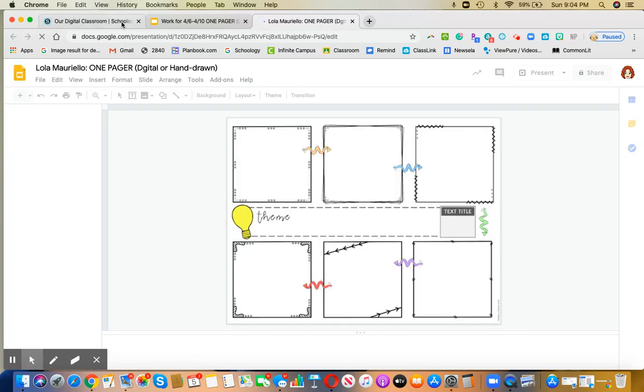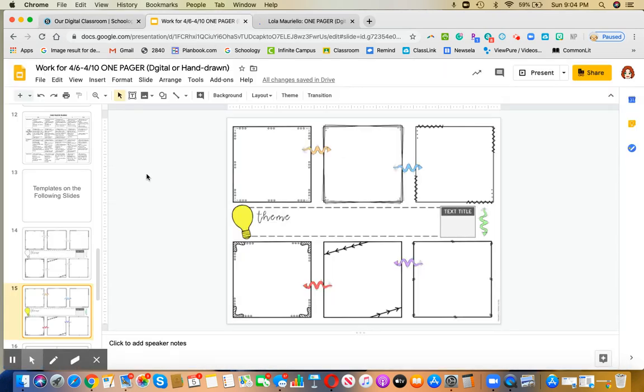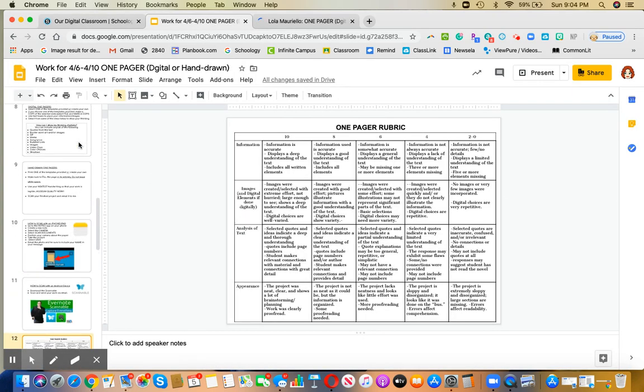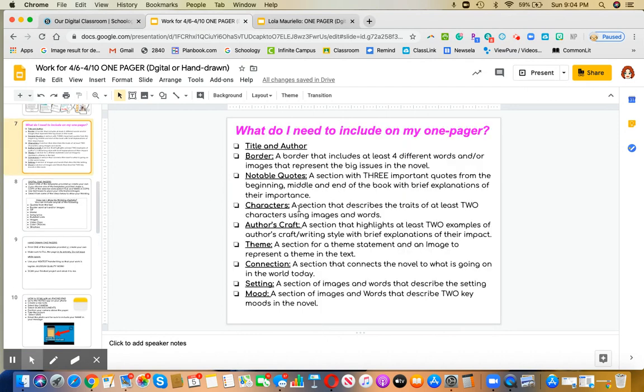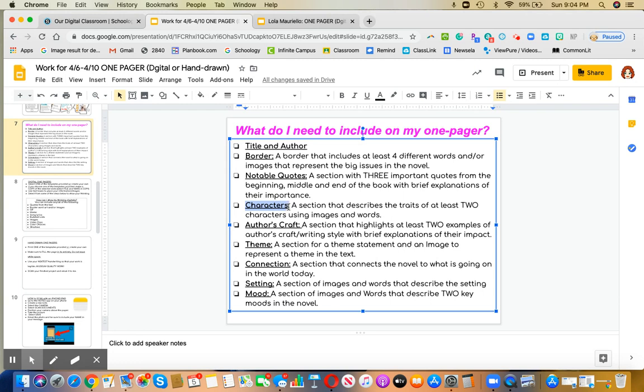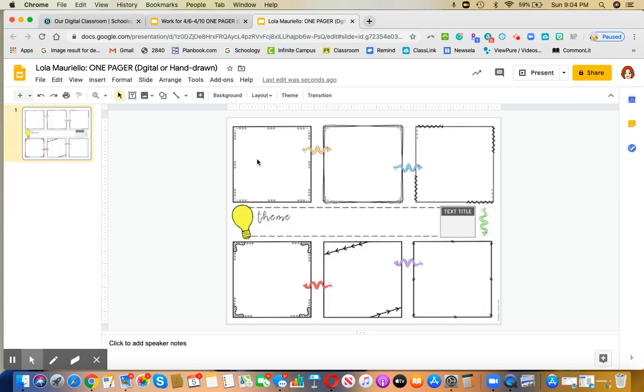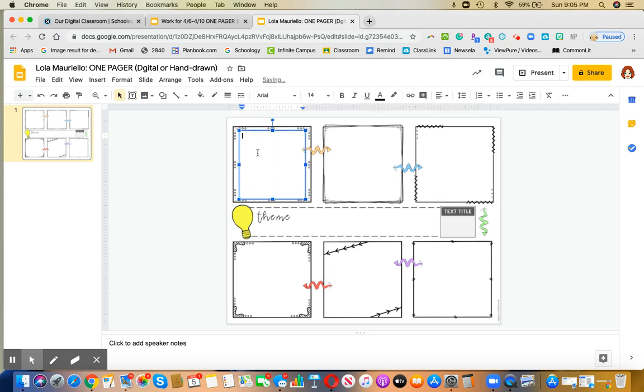And let's see what I needed to include. If I go back to that page 7, where are we? Let's start with one thing. So characters, let's do that one. Right over here, I'm going to do the characters one. A section that describes the traits of at least 2 characters using images and words. So I'm going to start with this first box over here. I'm going to go to the T for text box. I'm going to create a text box that I could type directly into.